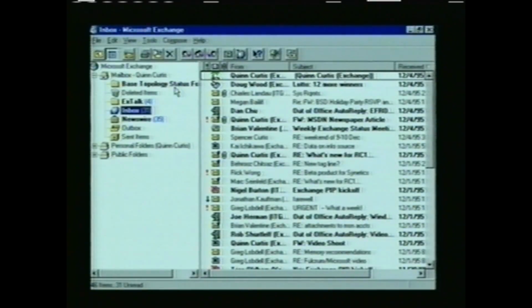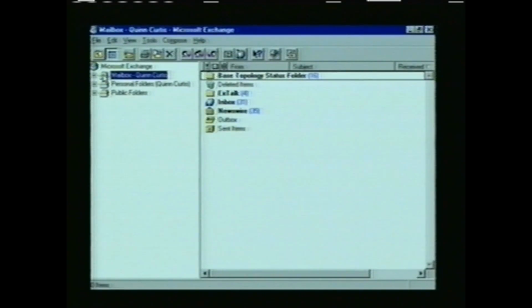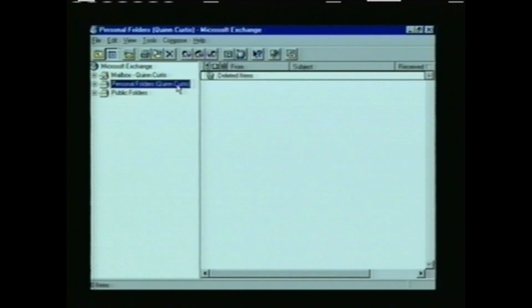On the left panel here we have a series of places where I keep my information. I have my server mailbox where my email resides, and it actually sits on the Microsoft Exchange server. I've also got some personal folders which are located on my hard drive. They enable a mobile user, for example, to take some email or even some public folder information with them on the road when they travel.